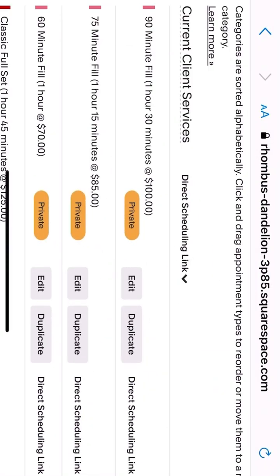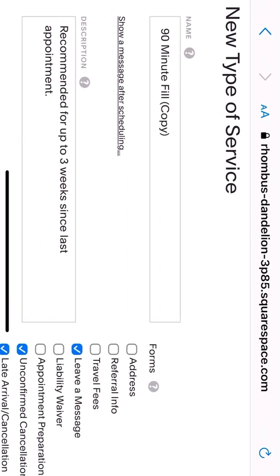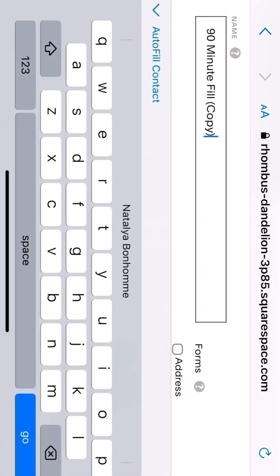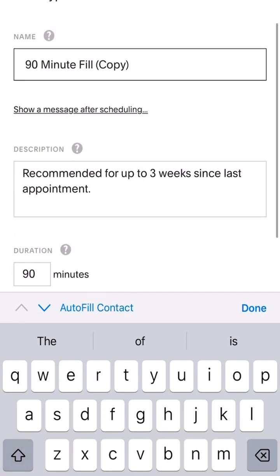If you're on your phone, you have to turn it horizontally in order to get the effect of it. So you're going to turn it horizontally and click duplicate, and you're going to do this for each of your appointments. You're going to change the title of your appointment to include that it is awaiting approval.